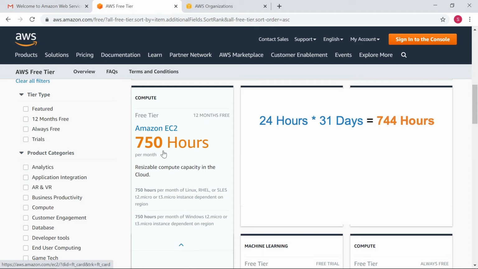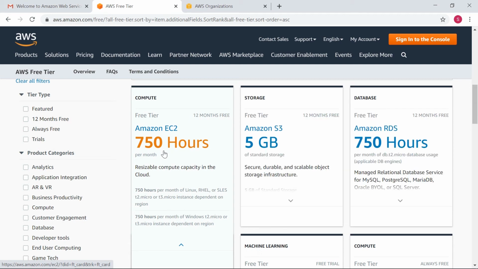If you use two instances, then your hours will be 31 days times 24 hours times 2 instances, which is double of 750, and then you will get charged. So if you want to create multiple instances, then keep only one instance on at a time and stop the other instances. And if you are a student, then I highly suggest you check the billing dashboard periodically.